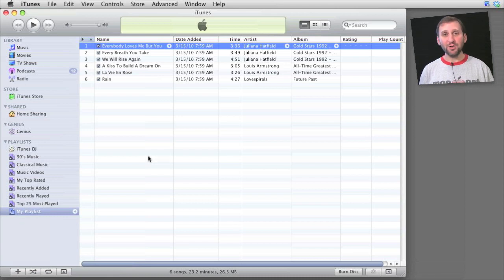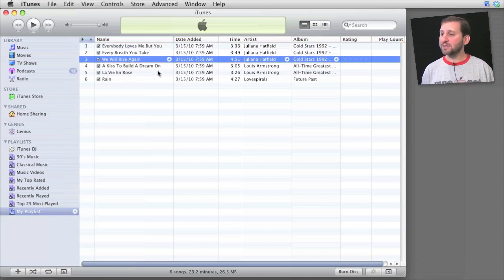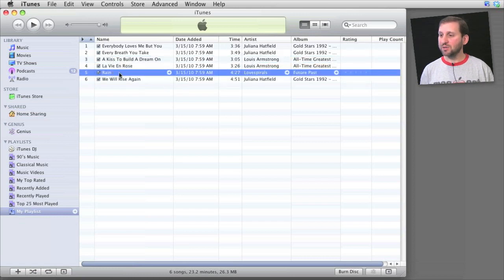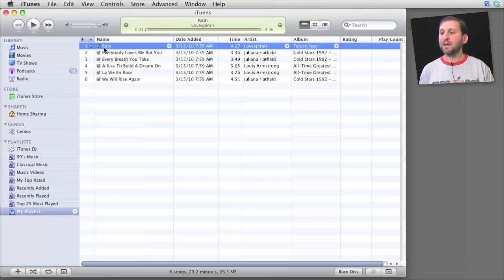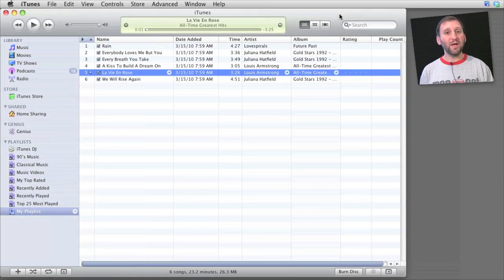If you want to rearrange music in your playlist, you can do that by dragging and dropping. You can see I can drag this song here and I can drag it to the end. I can select this song and drag it to the beginning. Now you can only do that when you're sorting by which number the song is in the playlist, which is this first column.